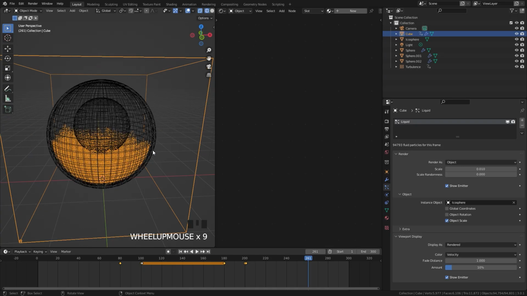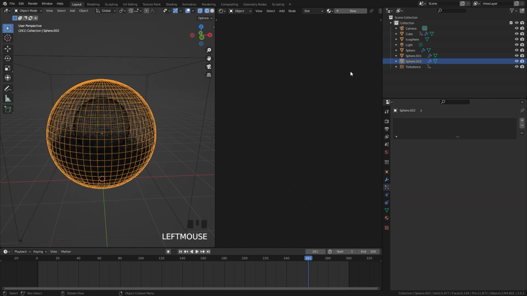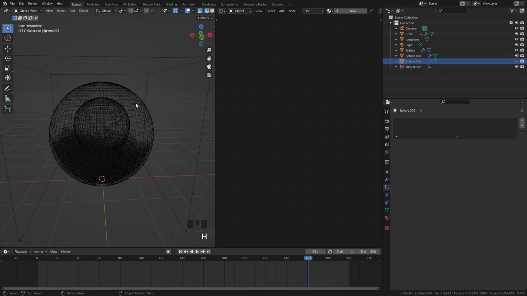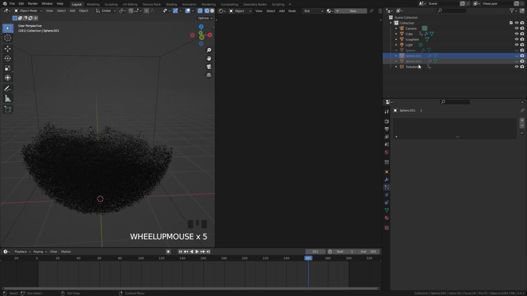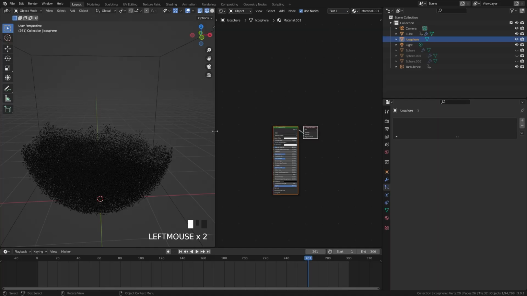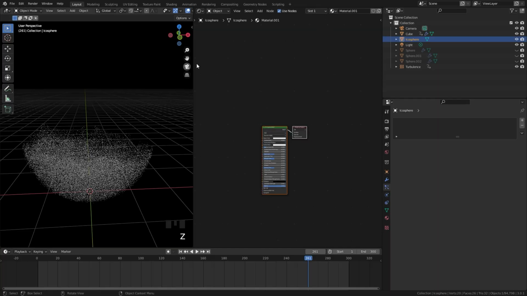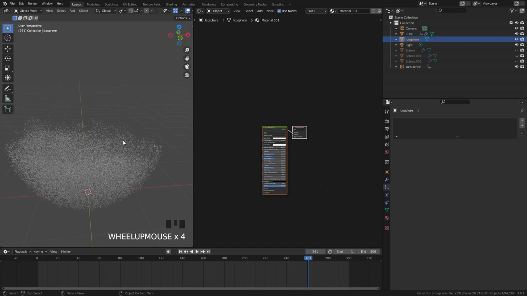Before we start working on the material, make sure you turn off show emitter in the render and show emitter in the viewport so we can actually see what we're working with. Then let's hide the rest of the objects. Let's hide both of these objects, the collision and the outflow, so I'll press H to hide them, so we just have the particles. Then select your icosphere and give it a new material. Let's press Z and go into rendered view so we can see what we're doing.